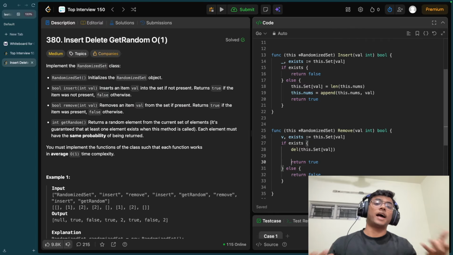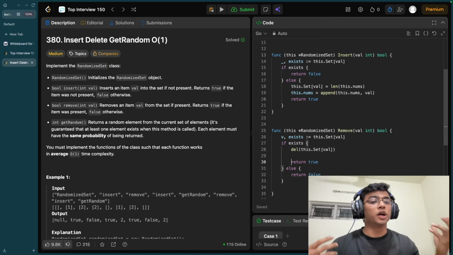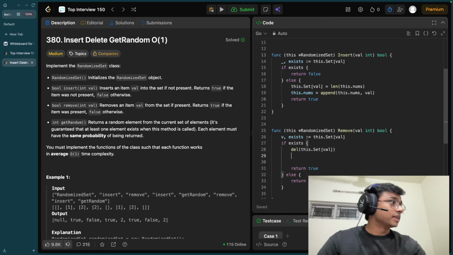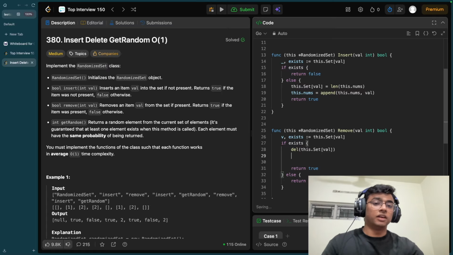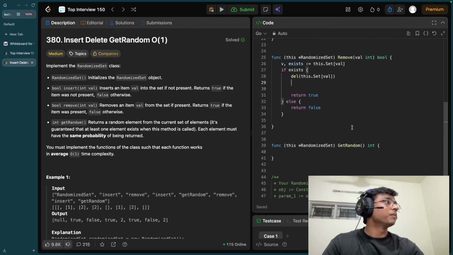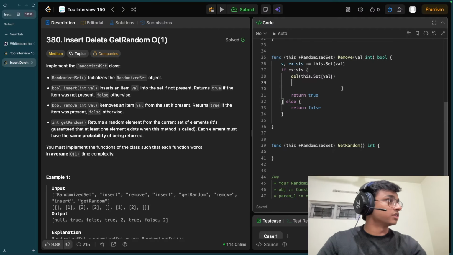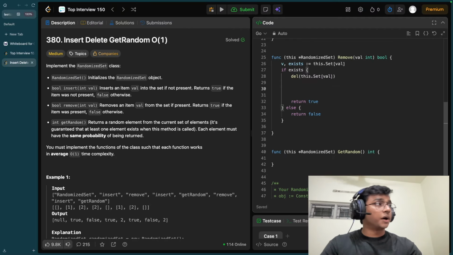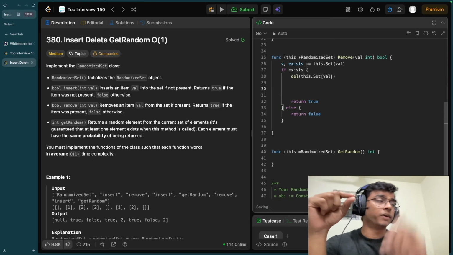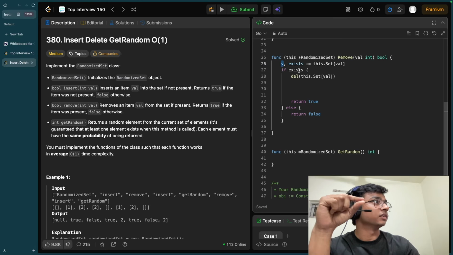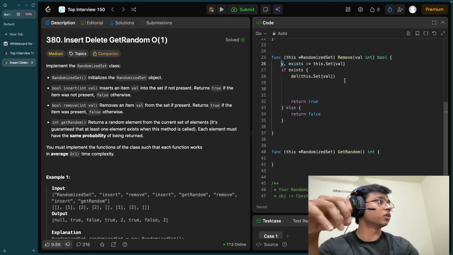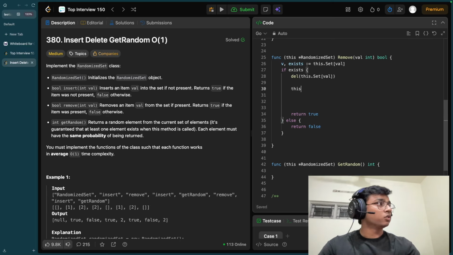So that way we are essentially removing that value inside of our nums array. So let's write the code for that. Again, I think that will help you understand the code better. So once we deleted the value from this.set, now we are going to use that value that we obtained, which is the index in the nums array where it is stored, and we are going to use that to swap this value.